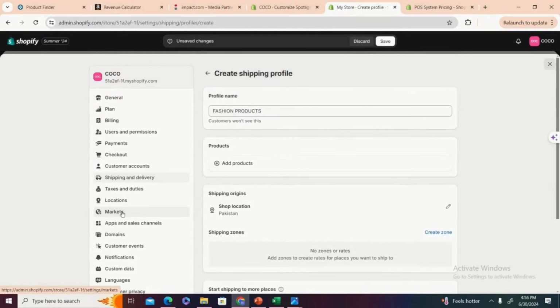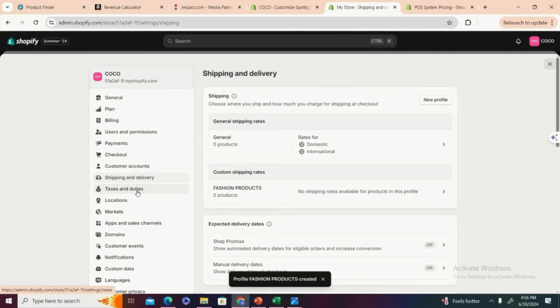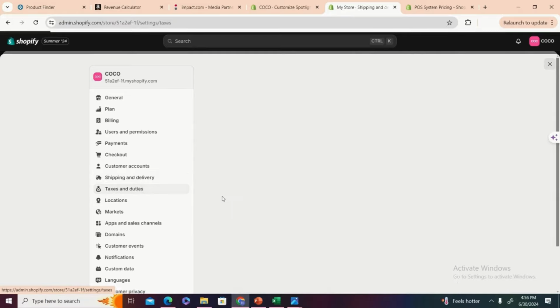The next thing is taxes and duties, locations. Locations, of course, I think we have added it. Let me save it. Okay. So you can go here adding taxes and duties.